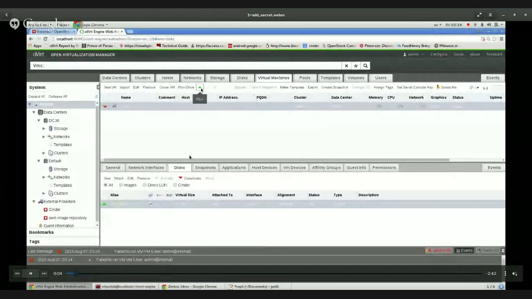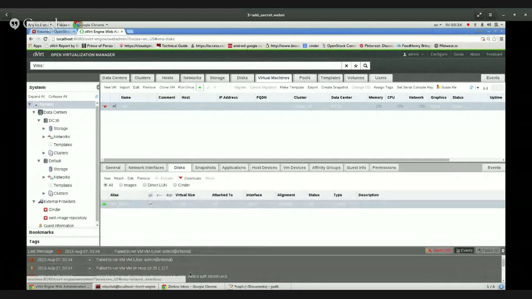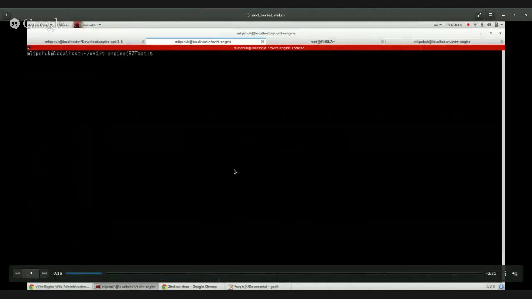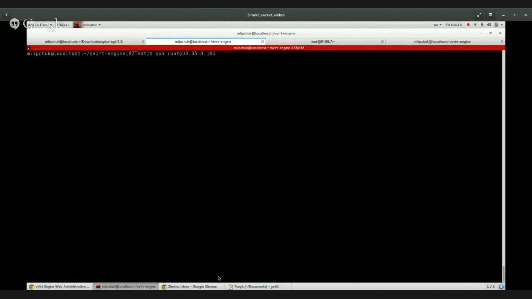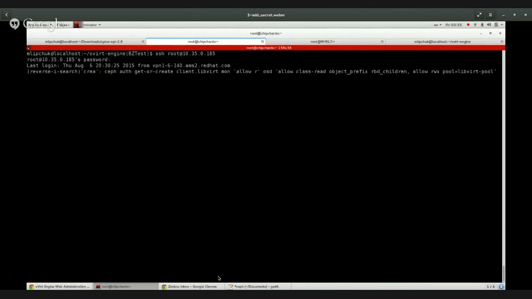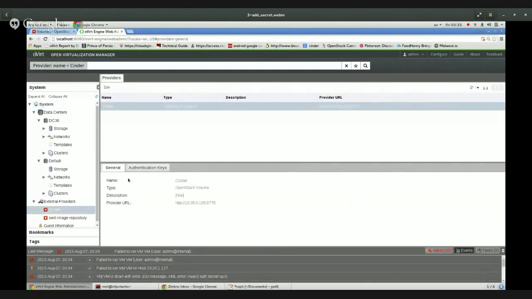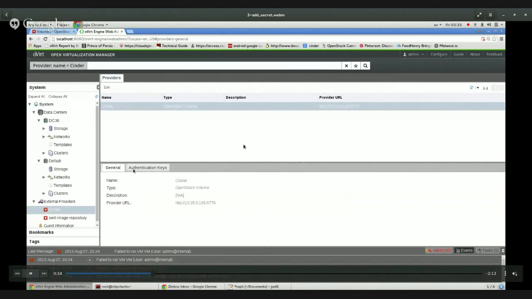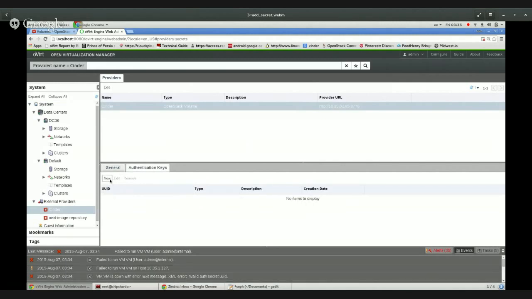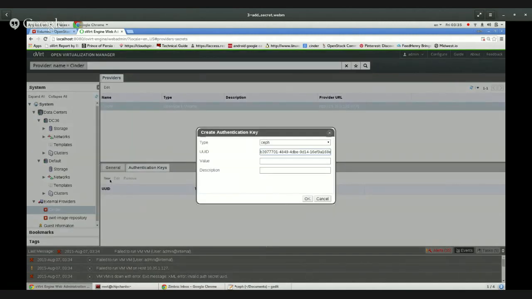Okay, so when we try to run a VM, before we generate the secret, we can see that the VM failed to start because there is a problem with the secret UUID. What you want to do is get into the Cinder and create this GUID of the authentication key. Here in oVirt, we go to the external provider, go to the subtab of authentication keys and add a new key.